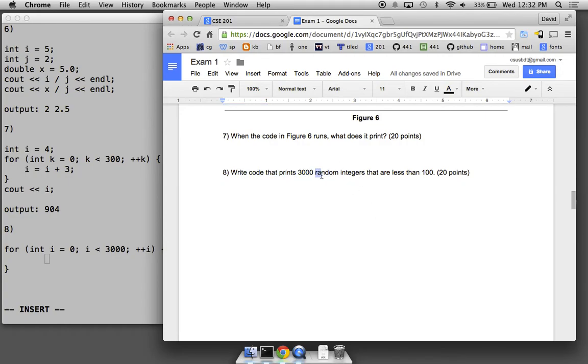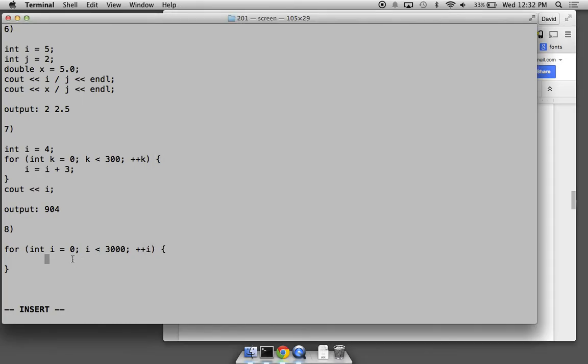We need random integers that are less than 100. Random integers less than 100. So we're going to print. So we use this. That's how we print, right? And the rand function generates a random integer. But the integers need to be less than 100. So the standard trick is you just use the modulo operator. And that gives us values that are less than 100, and greater than 0, and I didn't mention that.